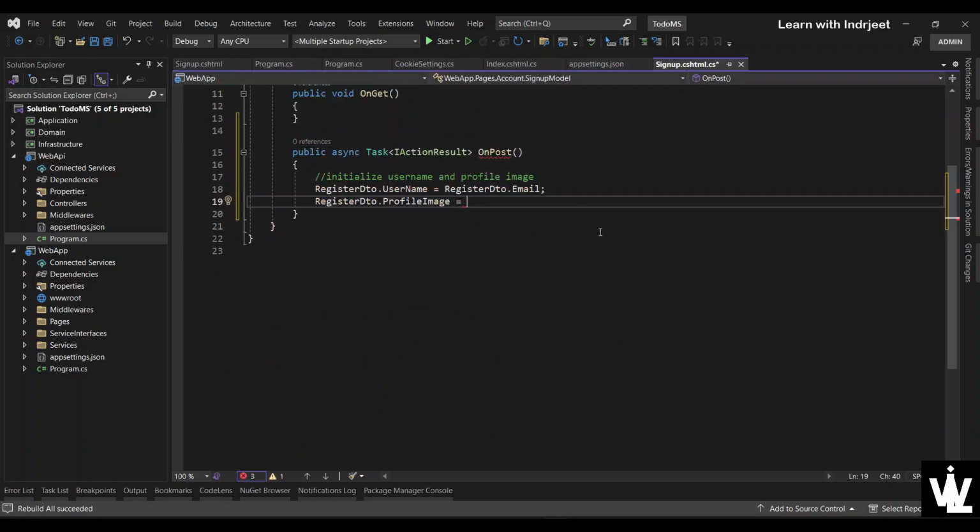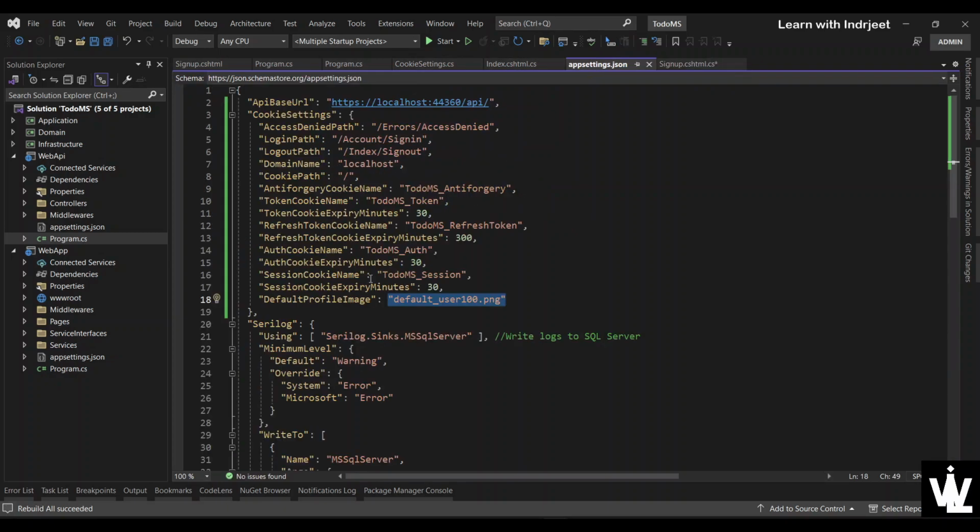Okay, so let me just hard code it for the time being and add a TODO over here. So TODO: change it to be dynamic. Okay, so this guy should come from the appsettings.json always.